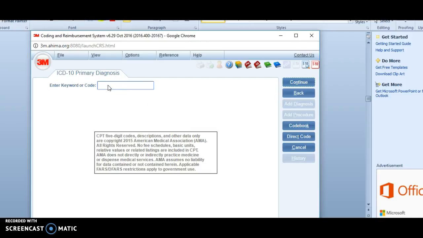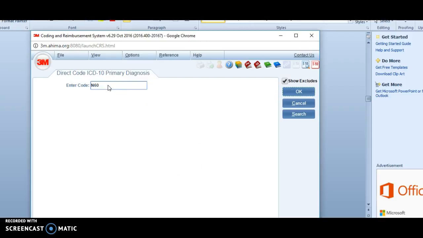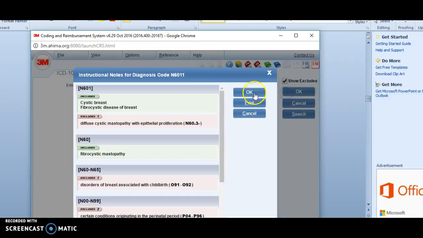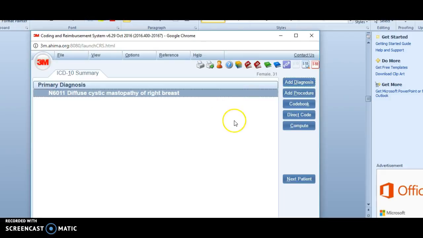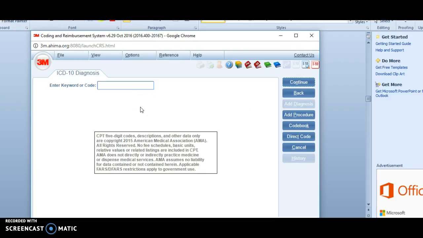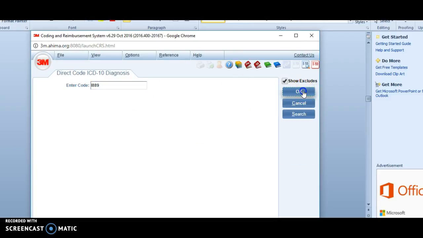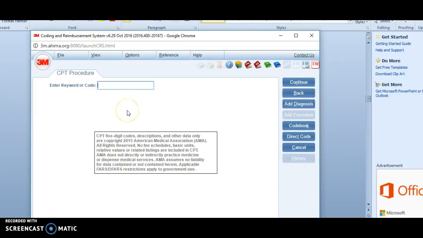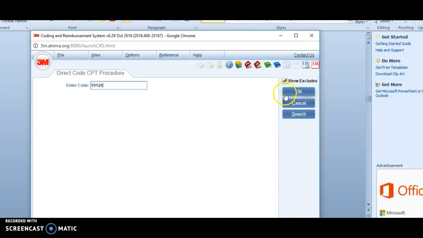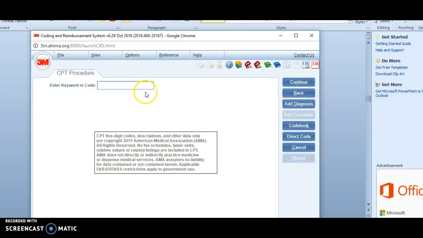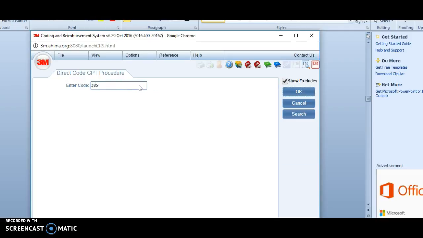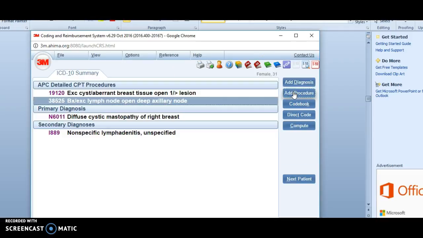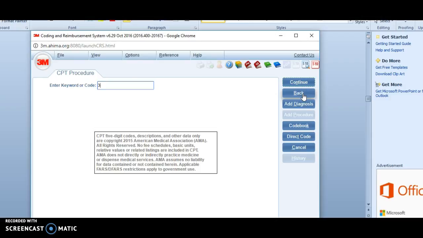Okay, so our first diagnosis, we're going to enter what we had just typed in. And again, no decimals here. Okay, add another diagnosis. Okay. And then we are going to add our procedures that we had found. So 19120 was our first procedure. Our second one is 38525. And then our third one is 38500.